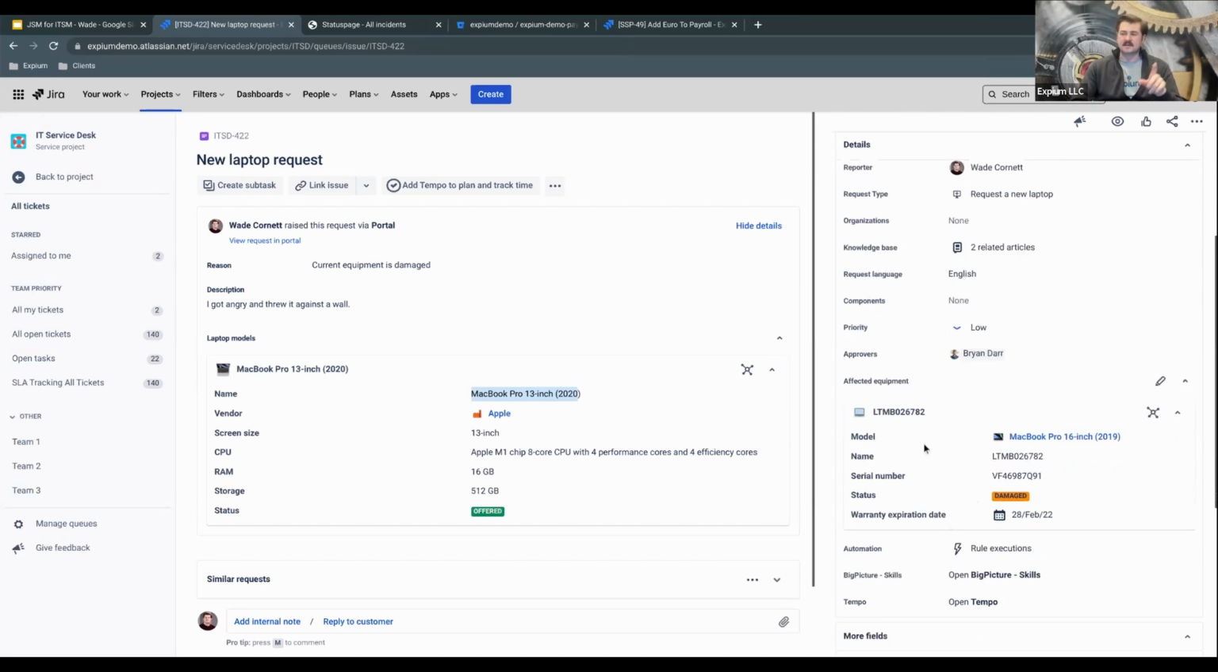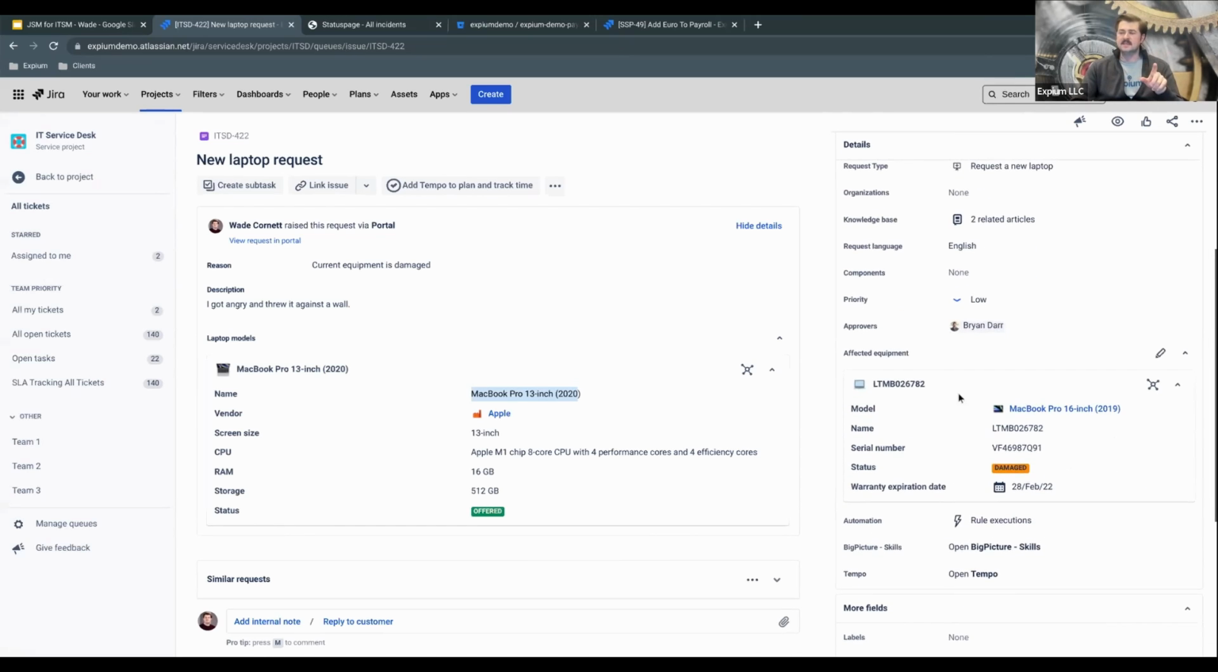Lastly, what has happened here, again, one of my favorites, it's also gone in and found my personal users equipment that was associated with my account, and it has marked it as damaged because I said that the reason that I'm requesting a new laptop is my equipment is damaged. So it's gone in, found the laptop that I currently had, which was a 16-inch, and it has marked it as damaged. Now, automation ran and did all of that without me having to do anything.